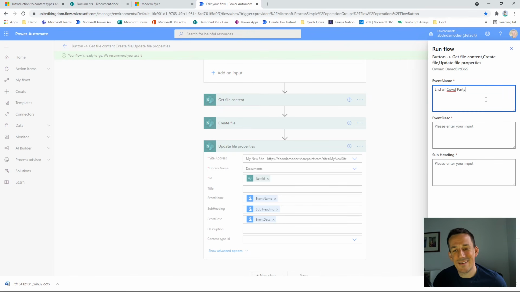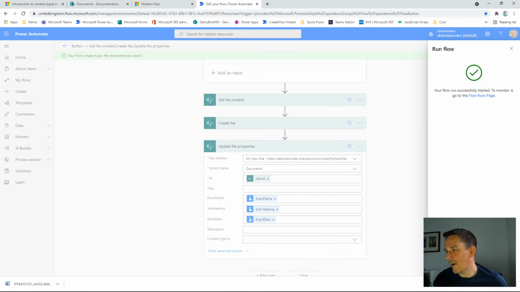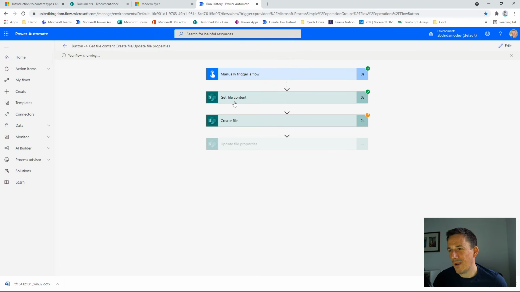Maybe I'm tempting fate. The event description, hopefully we've all had our vaccines and the world will be a healthier place. Again, wishful thinking. And the subheading, it's been a while. Say hello. So I go ahead and run that flow, and all being well, we'll get our green tick.